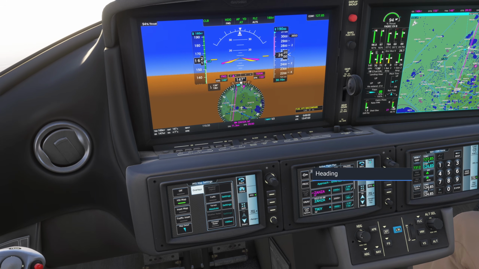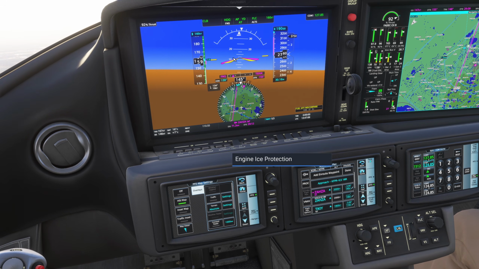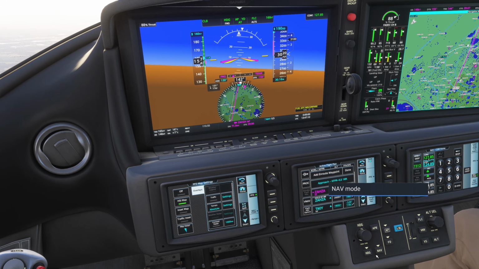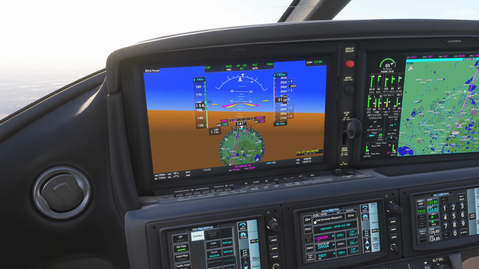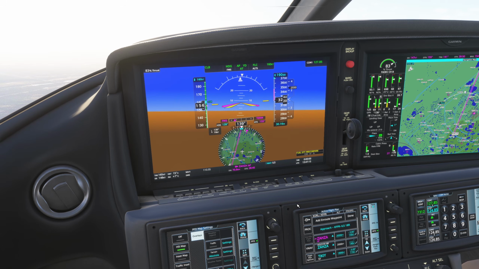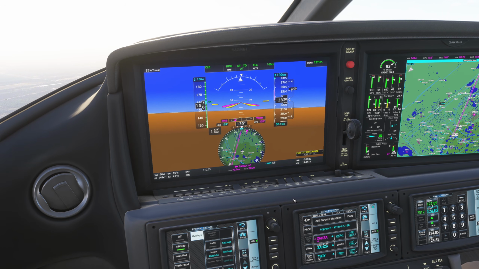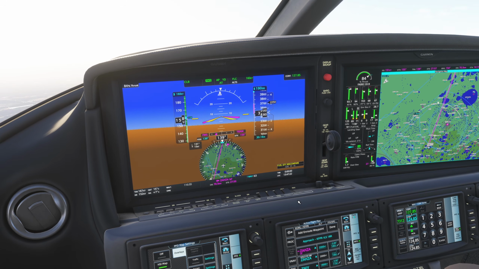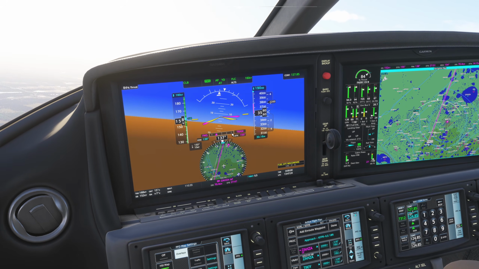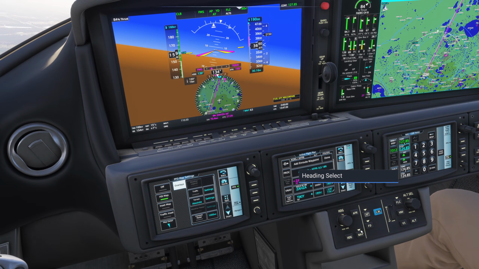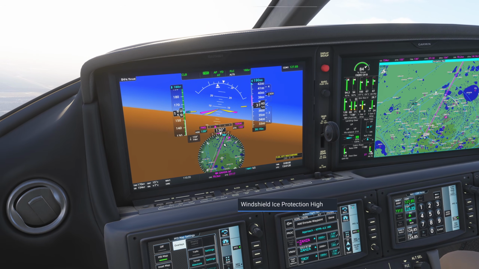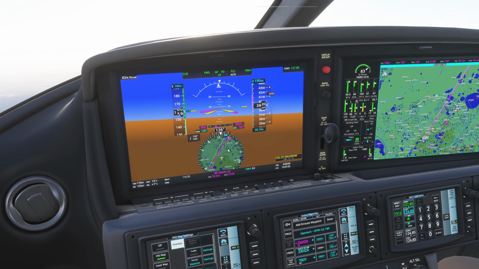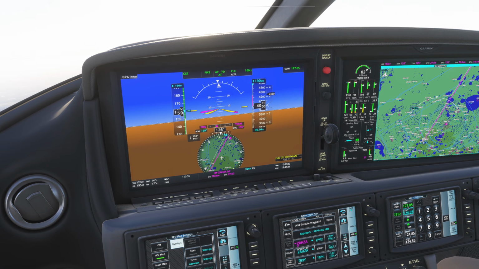So we just want to turn our heading in closer to the line here so we can intercept that line, and then it will change from heading to nav automatically. There we go, we've got FMS flashing here. The heading automatically turned off and it's on now. So the FMS, the flight management system, is now following the flight planned track.